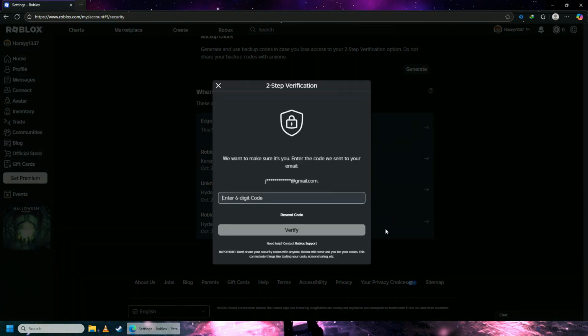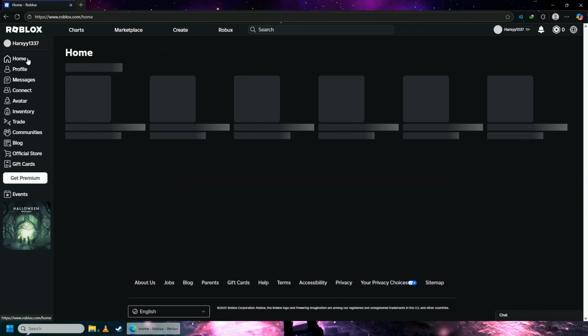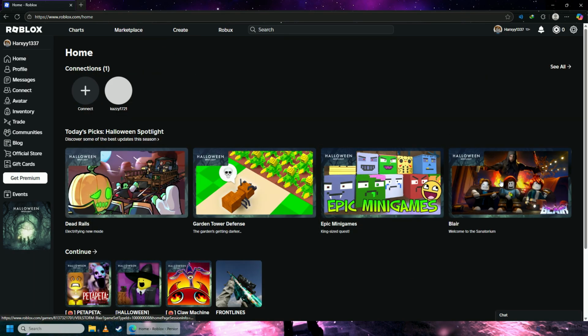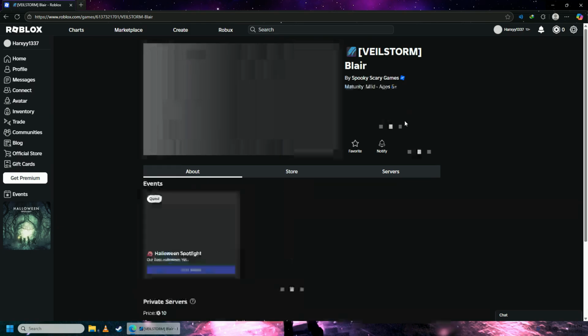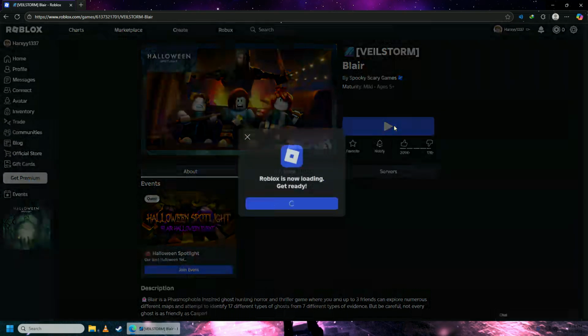And once you do that, it may ask you to complete two-step verification, so go ahead and do that. And once you do that, you will have been logged out from all other sessions. And now you can go ahead and play any game on Roblox you want. You won't get that error anymore. So there it is, guys. That's how easy it was to fix that annoying Roblox error.